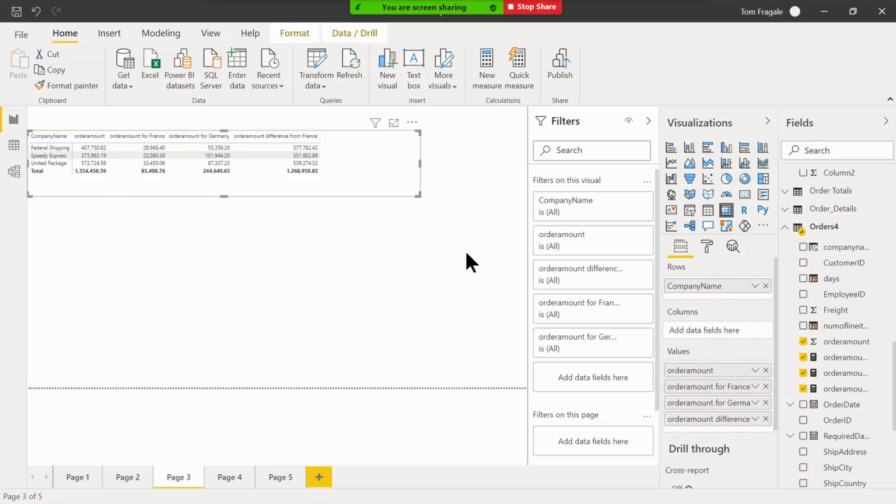Let's see if the math works out. So 407 minus the 29 is going to give us the 377. That's the math. 373 minus the 22 will give us the 351. Right? So yes, you can take the time to learn the DAX language, but you might be better off by using these quick measures. All right, let's go ahead and save our work here. Let's do some more of these formulas.